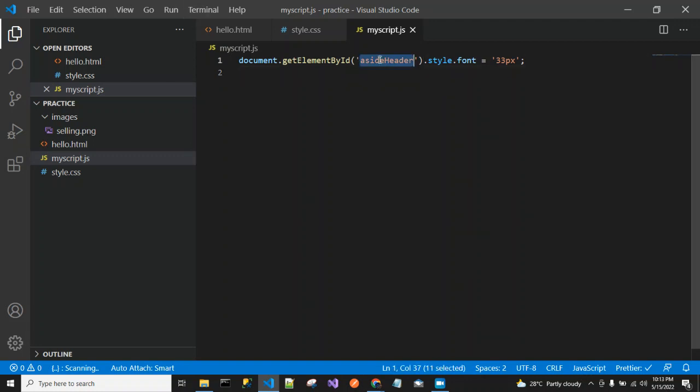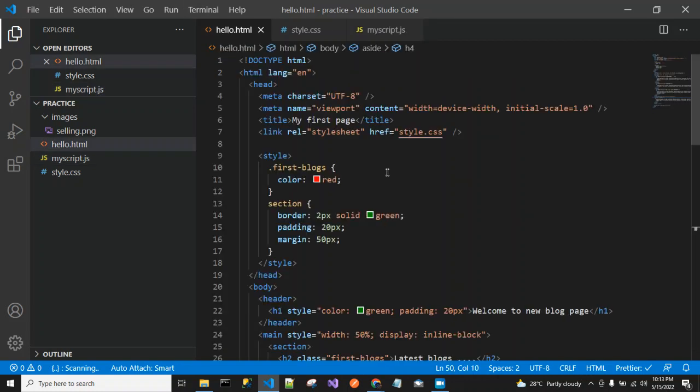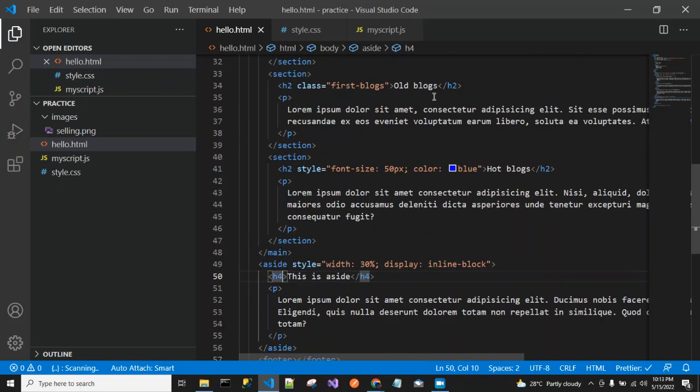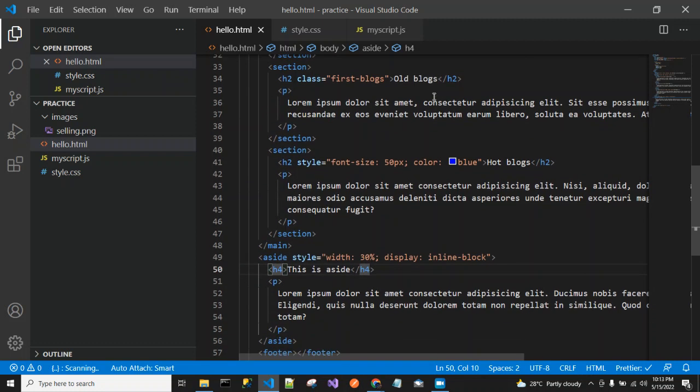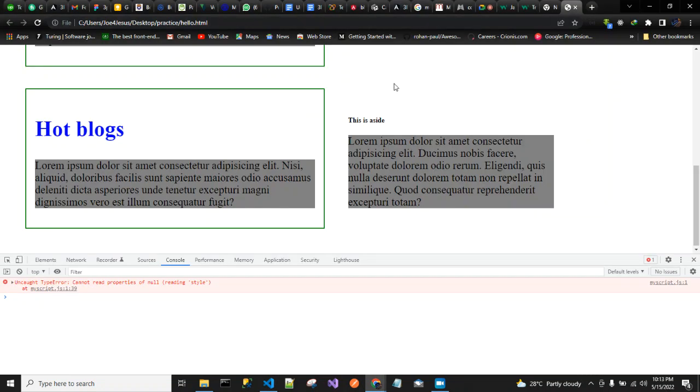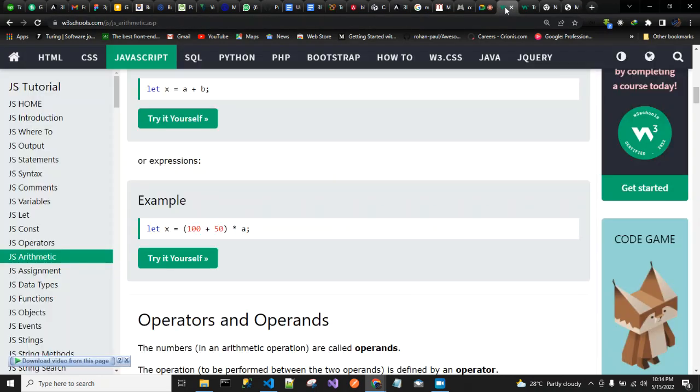So it means I should copy this ID, go to that H4. It doesn't have to be this H4. Any element that I want can have that ID. I can come and say ID is equal to aside header. I'm naming it aside header because it's inside the aside element and it's a header. So name it something meaningful. So if I refresh, there is no error, but this style didn't work, and I don't know why.